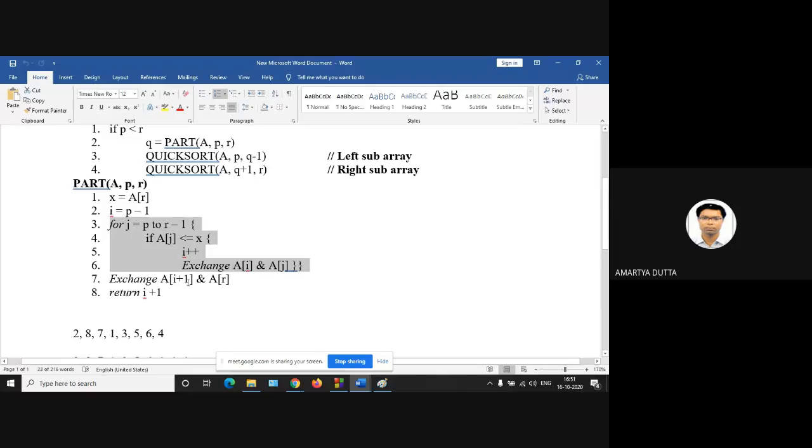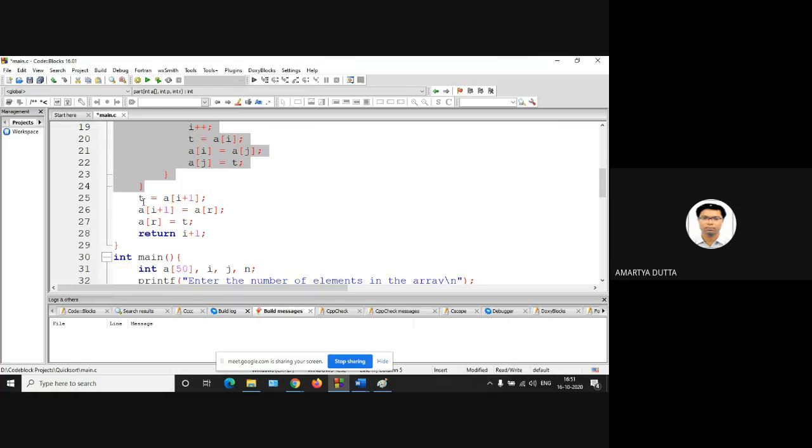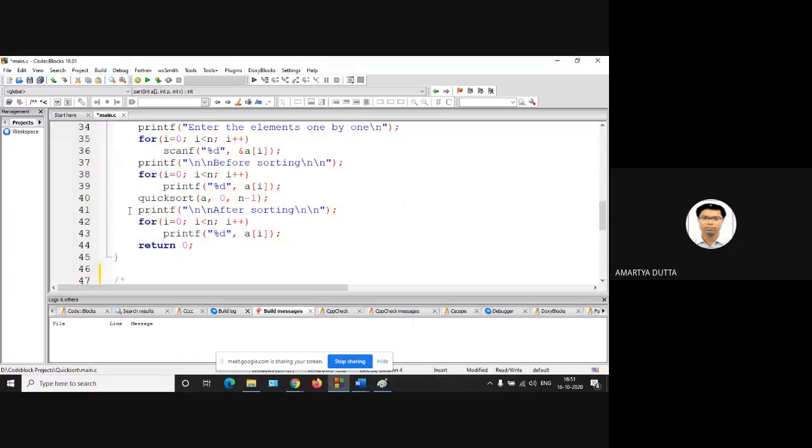In line number 7 you have to exchange ai plus 1 with ar. So here we are implementing the exchange of ai plus 1 with ar, and finally we return the value. So this is the main function. Inside the main function, line number 40, we call the quick sort. Here the array index starts from p equal to 0 and r equal to n minus 1. N is the size of the array.